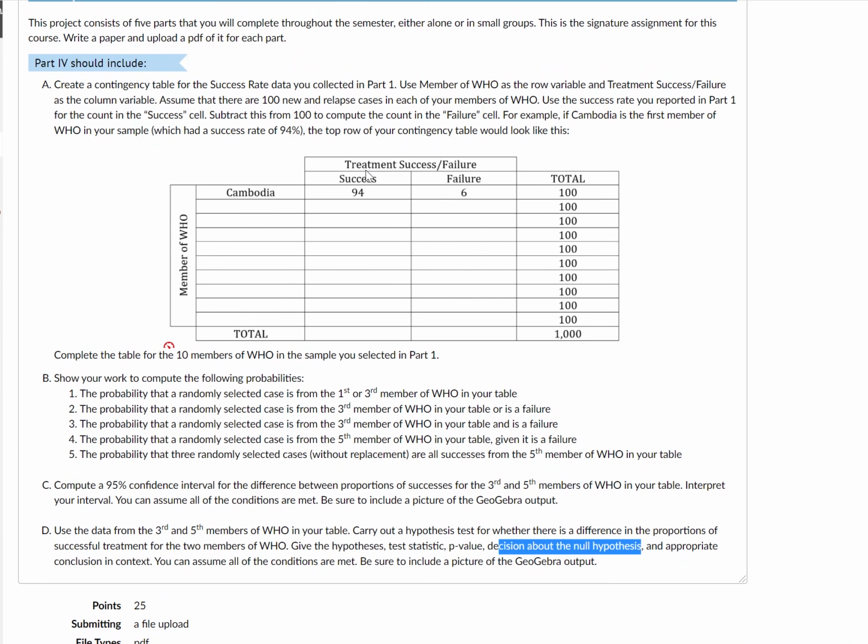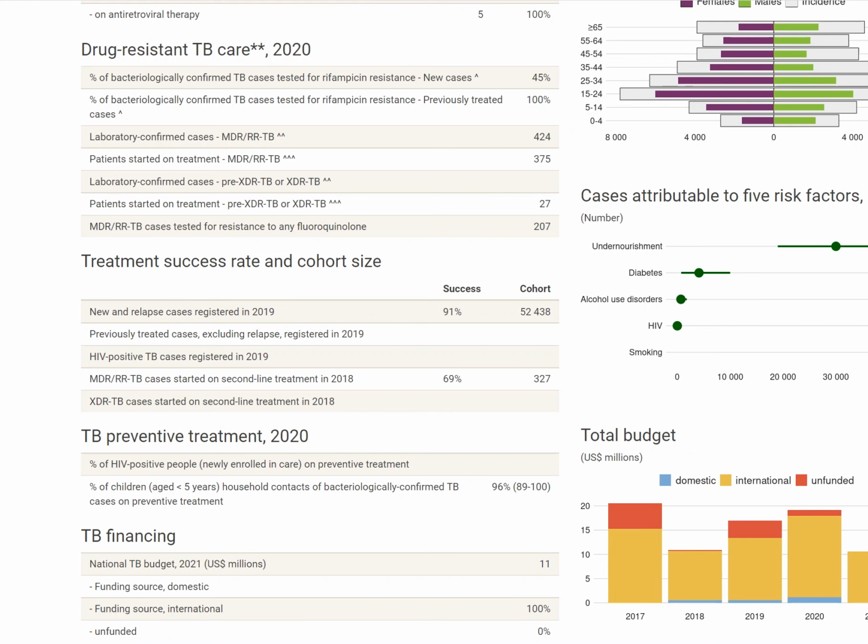Overall, this is probably one of the lighter of the assignments you've had for the projects. It shouldn't take too long, particularly since you already should have your percentages for all 10 countries from the first part of your project. So you should not need to go to the TB profile pages anymore.